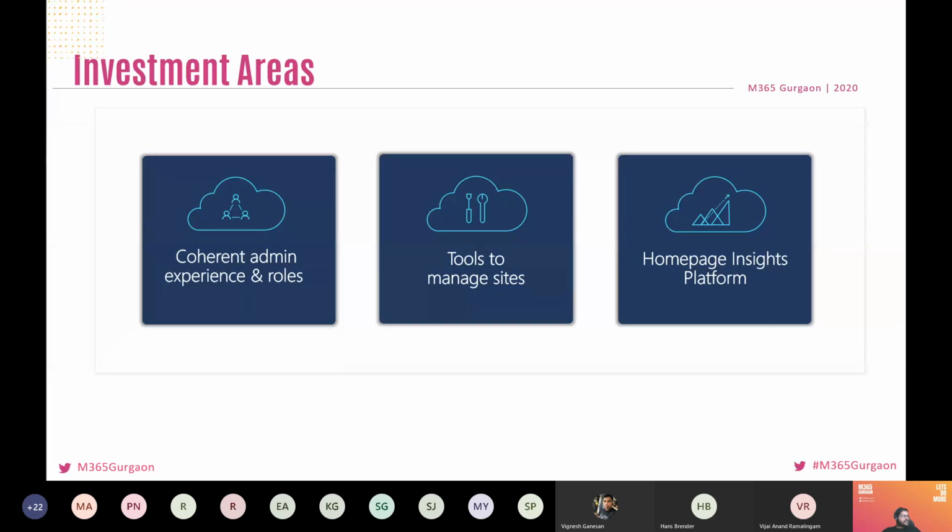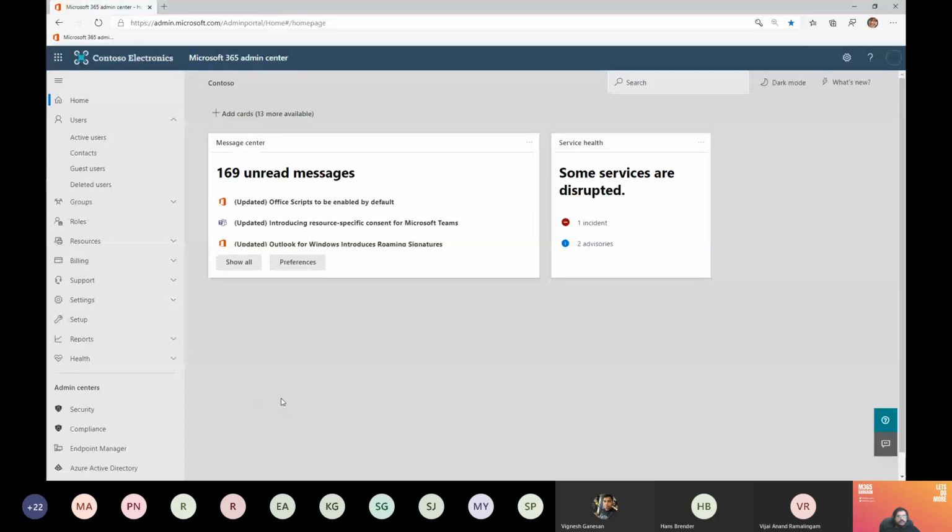Now, as part of our coherence effort, we are working hard to unify experiences by bringing consistent design, consistent naming patterns, look and feel to all the admin centers. Later, when we talk about the new homepage insights platform, you'll see that we are moving towards a coherent admin experience across the Microsoft 365 admin suite. So I am right now on the M365 admin center.